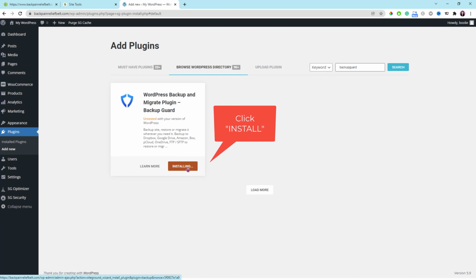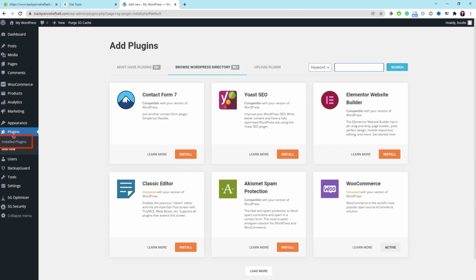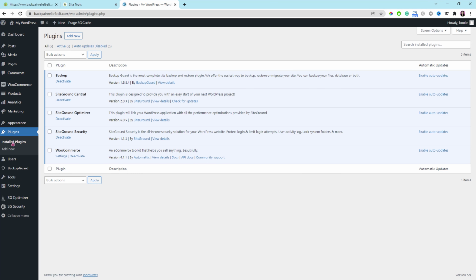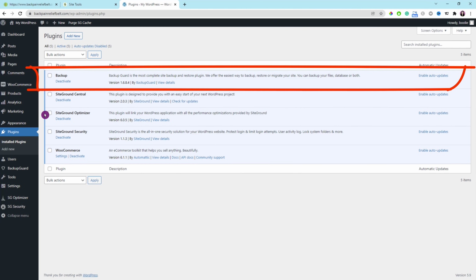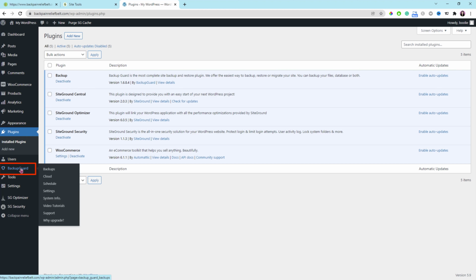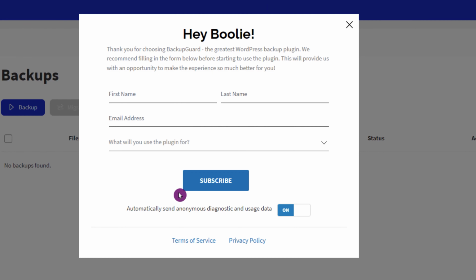Click Install. Click the Activate button. Hover over plugins to select Install Plugins to check if the BackupGuard plugin is installed, or you could see the BackupGuard menu on the left panel. Then click the BackupGuard menu on the left panel. Close out this box if you don't want to give your information to the plugin company.